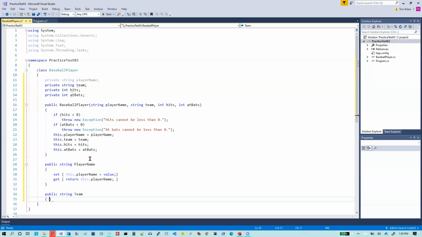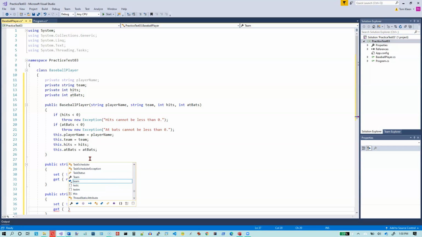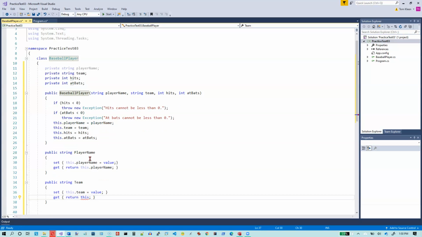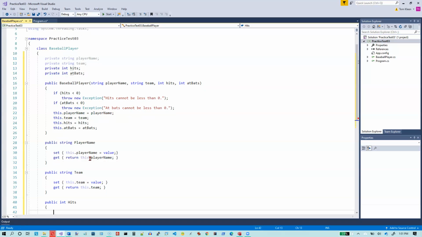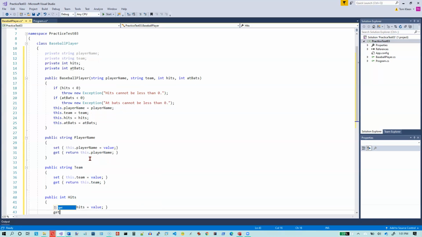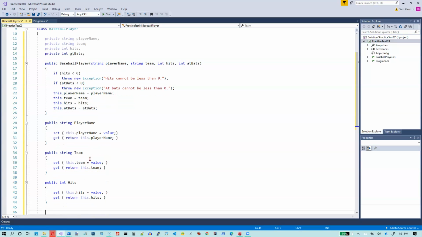Team with a capital T, no parentheses. Return this dot team. Two more. Okay, one more.